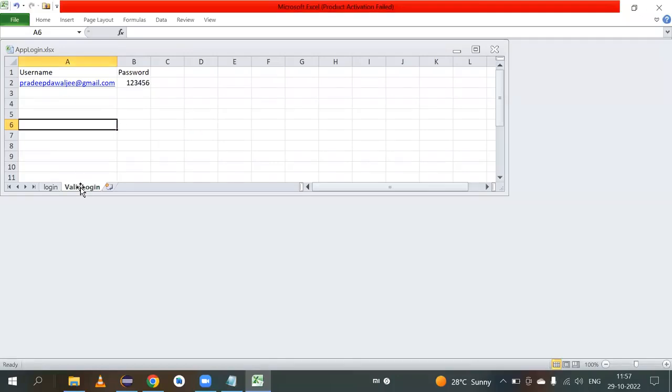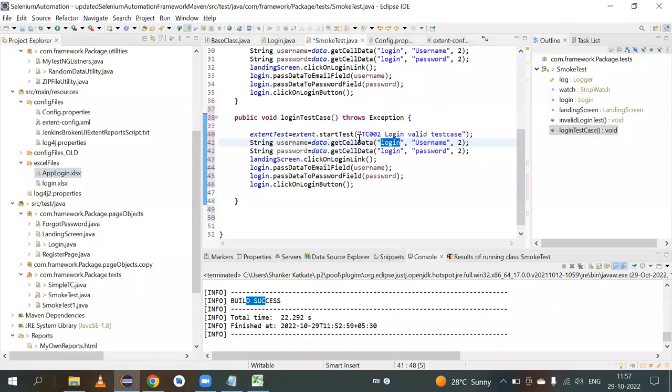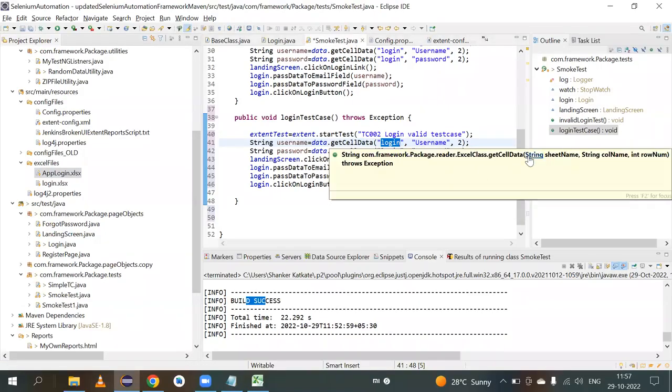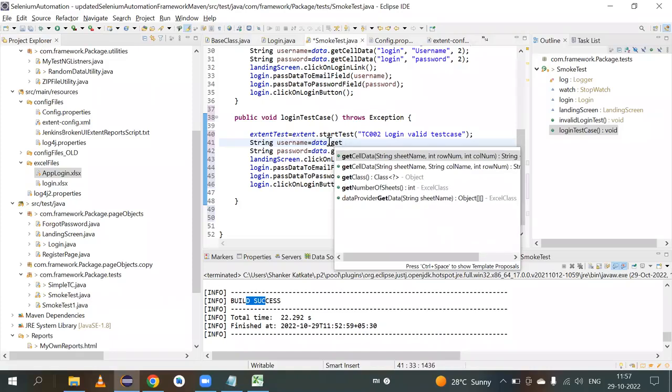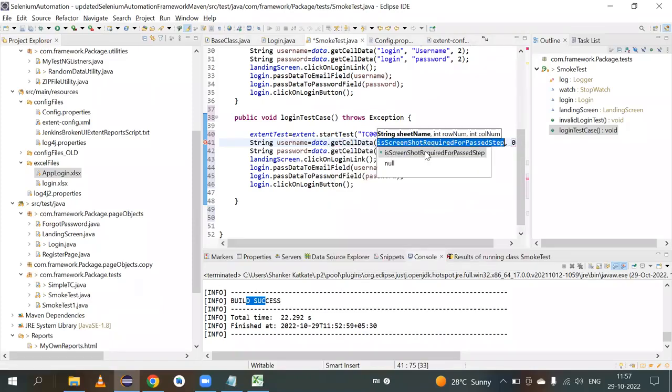So I have this Excel sheet with this thing. So for that, I'll say sheet name. The first parameter is sheet name. Or here, if you say dot get cell data, the next attribute, it is asking sheet name. So sheet name is this.